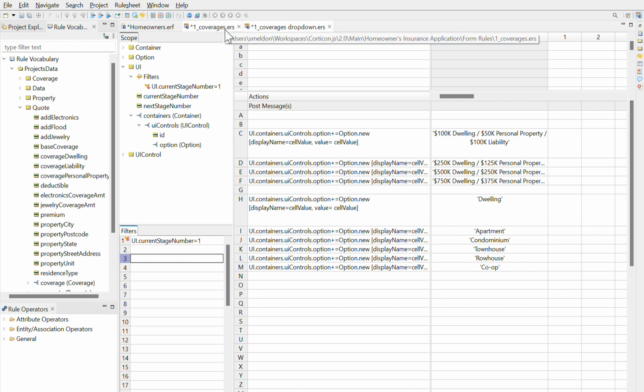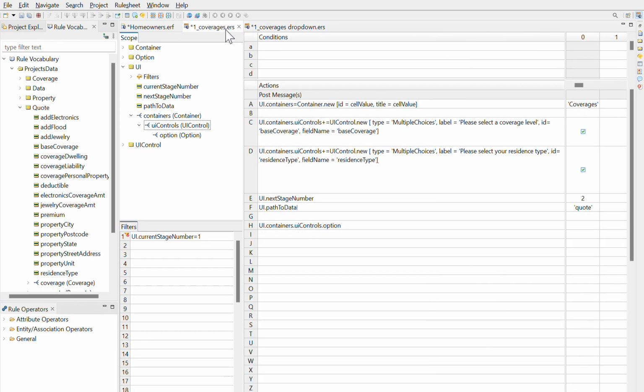So back in the preceding rule sheet, this coverages.ers, you'll recall that I created those two different IDs. One is base coverage, one is residence type.